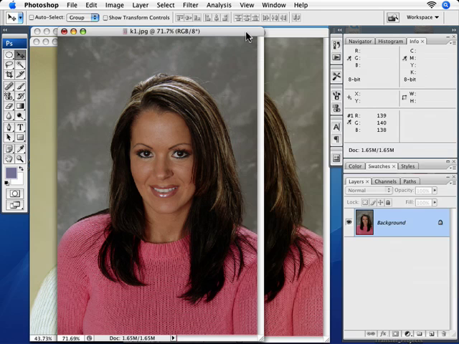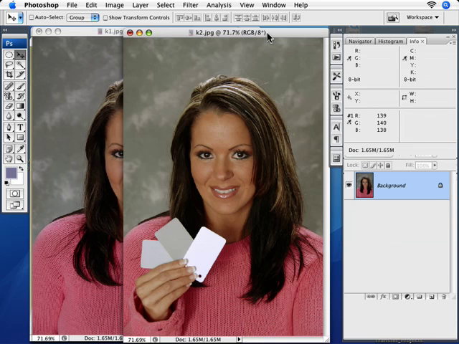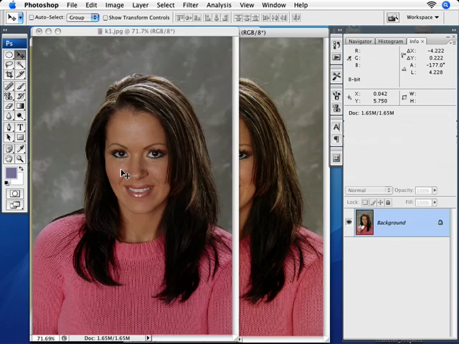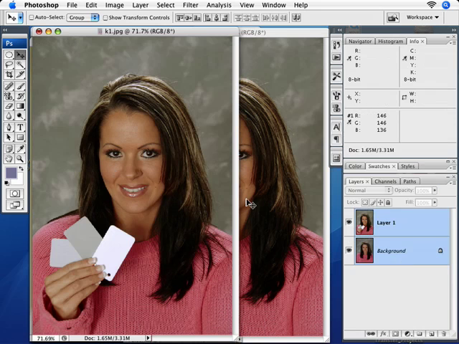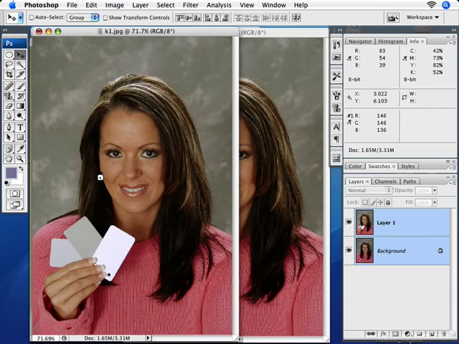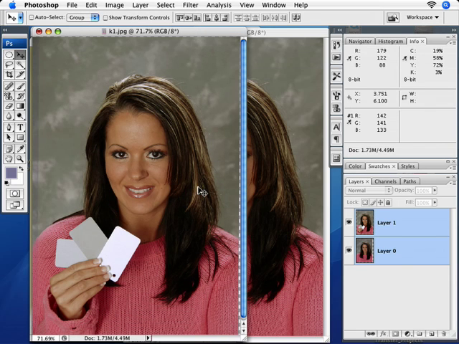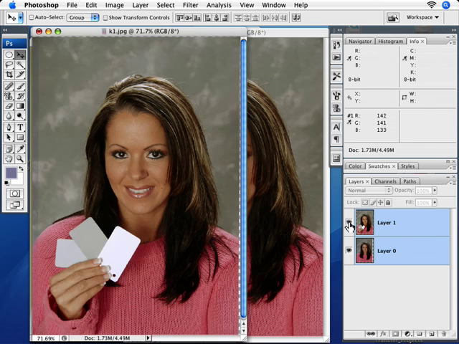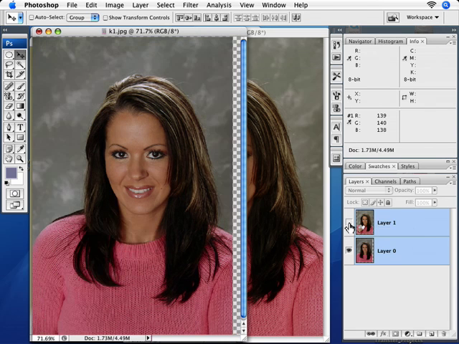So now we've done it a couple of different ways. So just out of interest, let's compare the two. There is going to be a difference, there's no question about it. But let's see how much of a difference there really is. We'll use CS3's new Auto-Align Layers feature to try and line these up a little bit and compare. Here's the one with the gray card, here's mine. There is a difference, isn't there? Is it a huge difference? I don't think so.